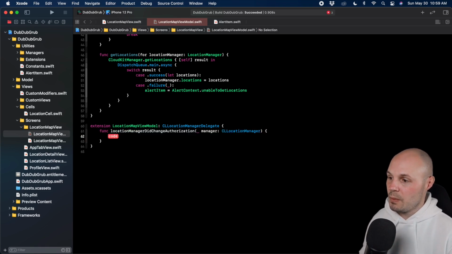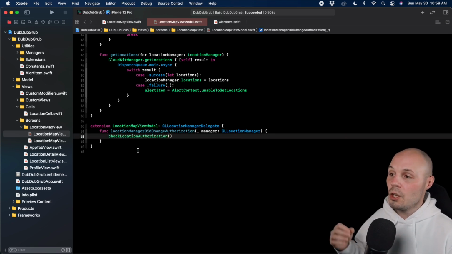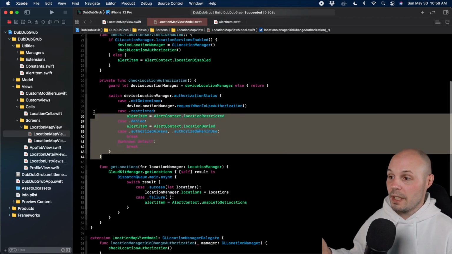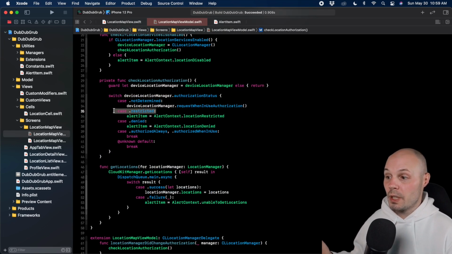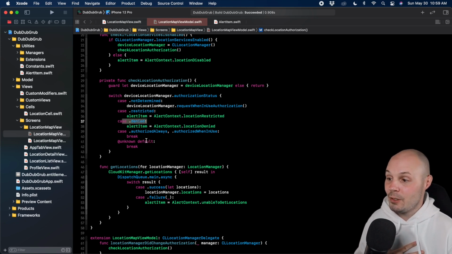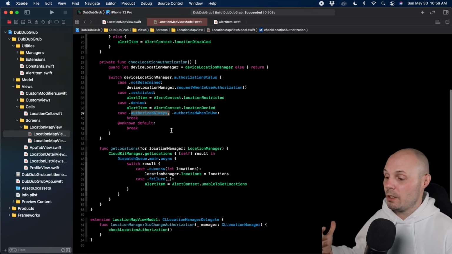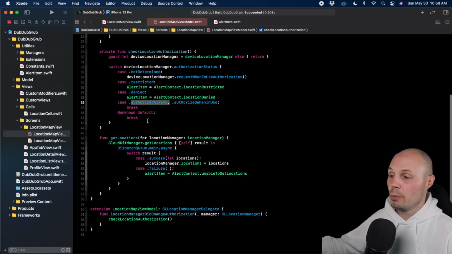That's the one we want. So when they change their authorization status, wherever, we want to, again, check location authorization, which is what we do to basically handle it, right? If they changed it from restricted to not determined, okay, cool. If they changed it from denied to authorized always, like they went into their settings, now our app knows. We get a notification of that, and then we handle it appropriately.